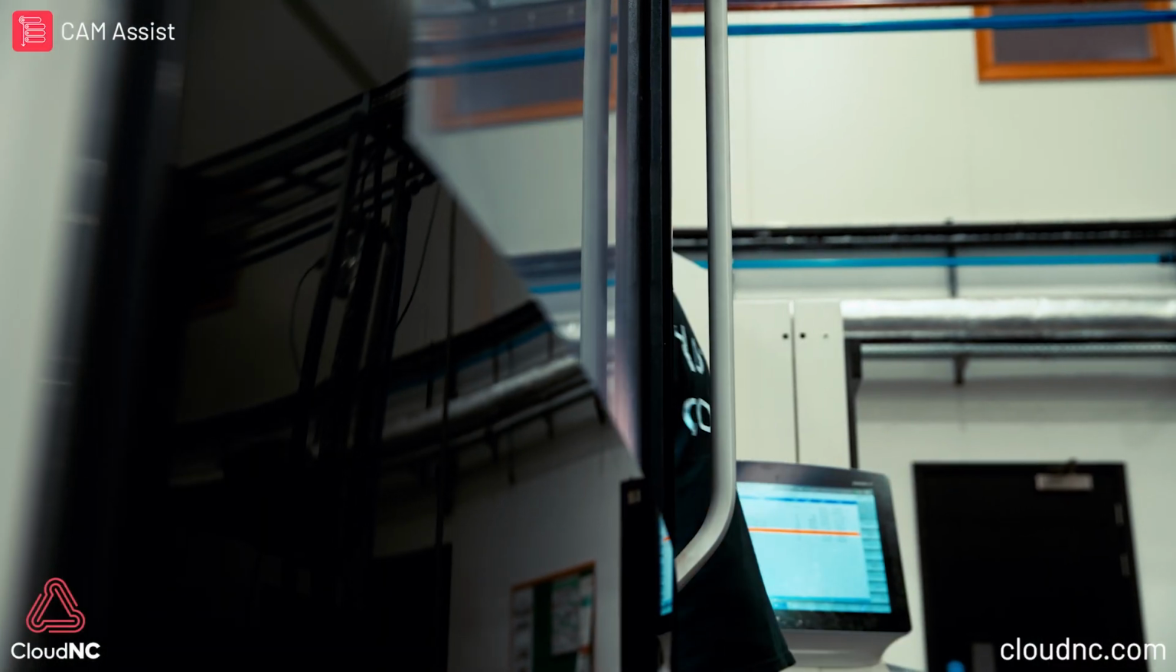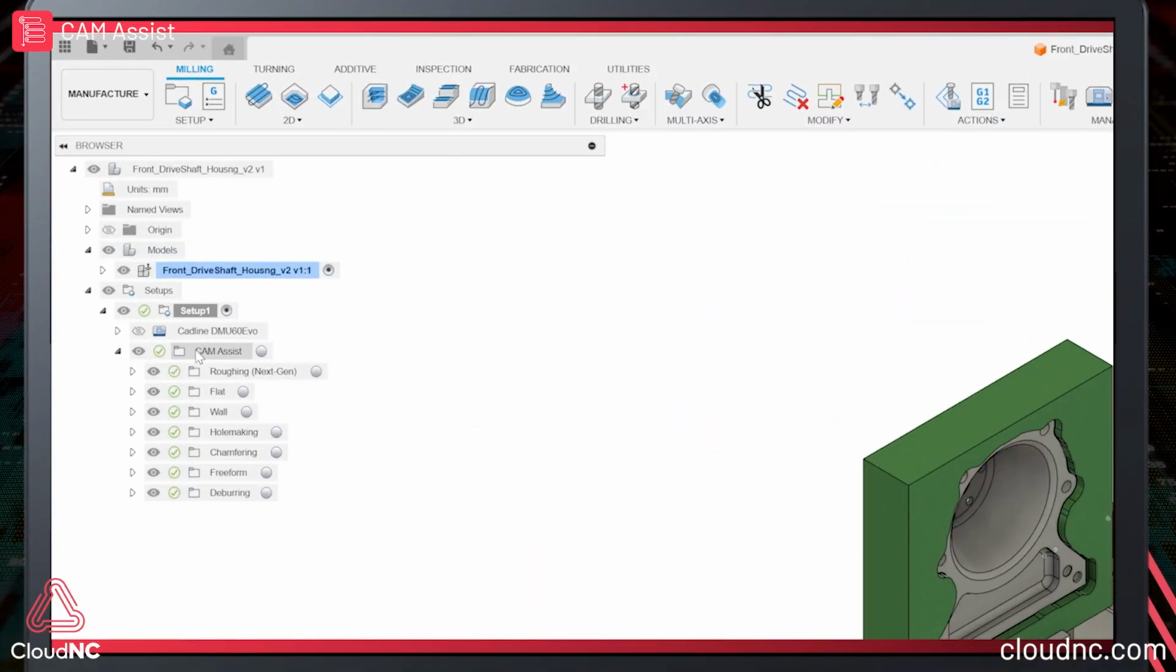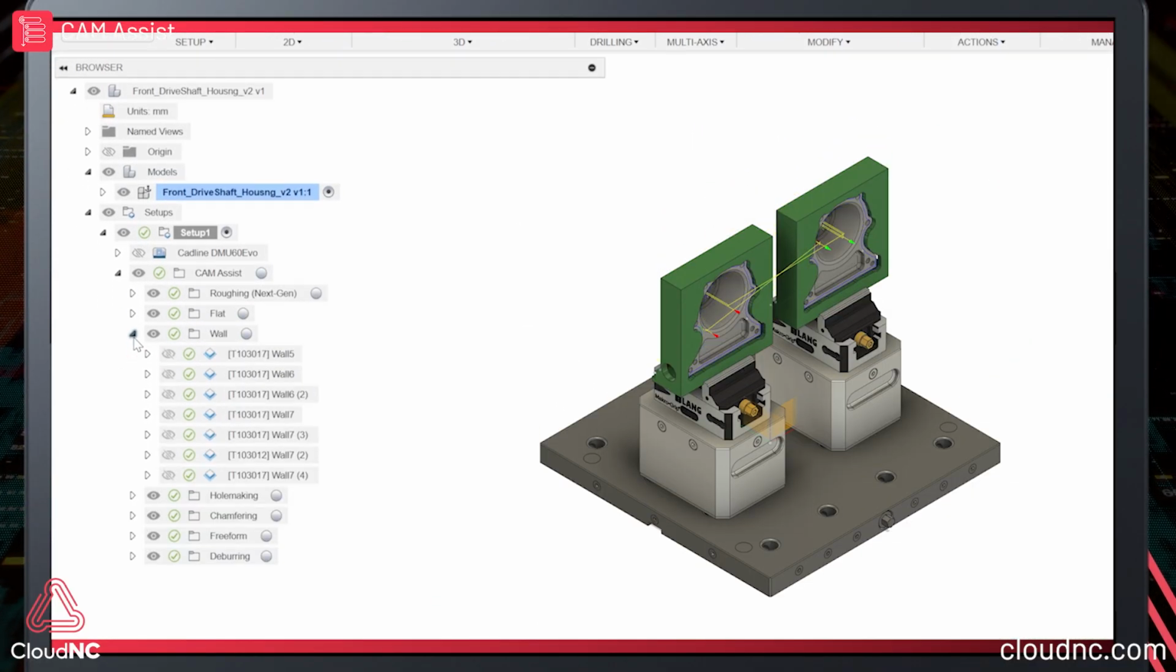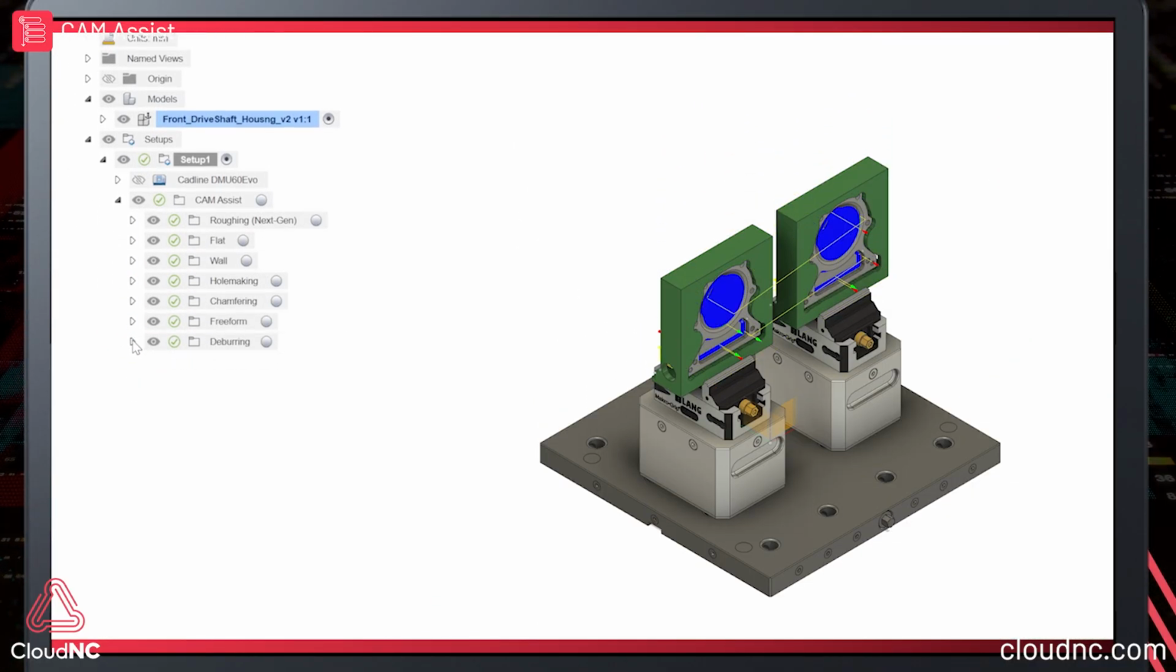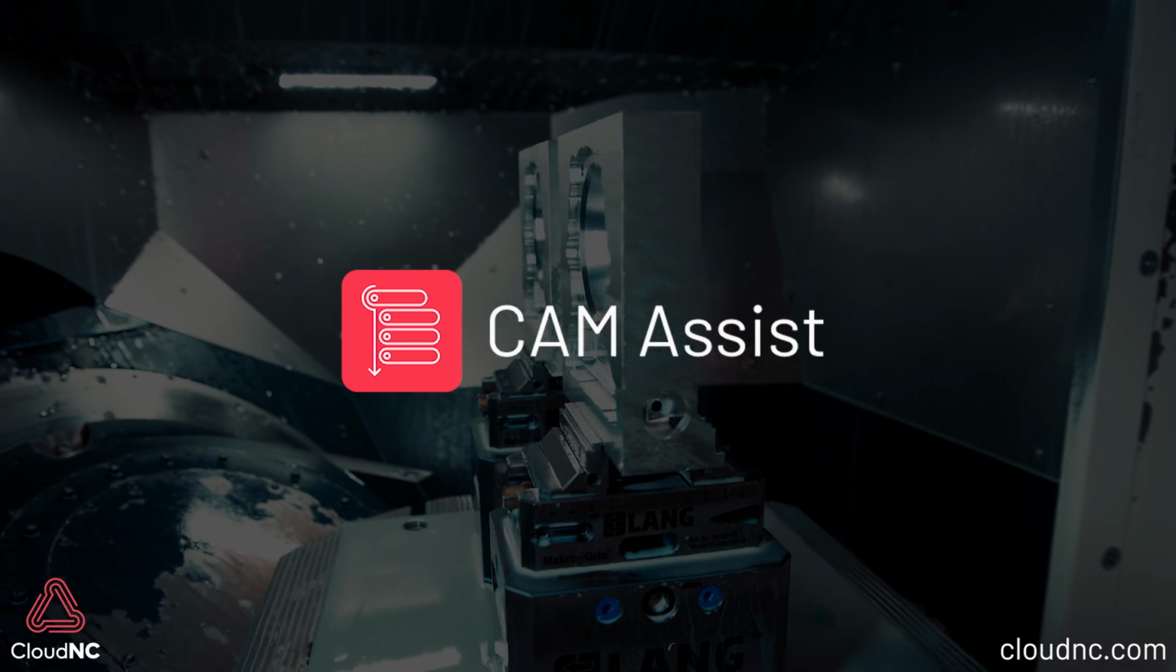So there you have it, CAMAssist and our skilled machinist working together as a perfect hybrid. The AI is doing the legwork, providing the bulk of the program, which allows our skilled machinist to make better use of his time, meaning he can now focus on implementing more intricate strategies to tackle more challenging features.